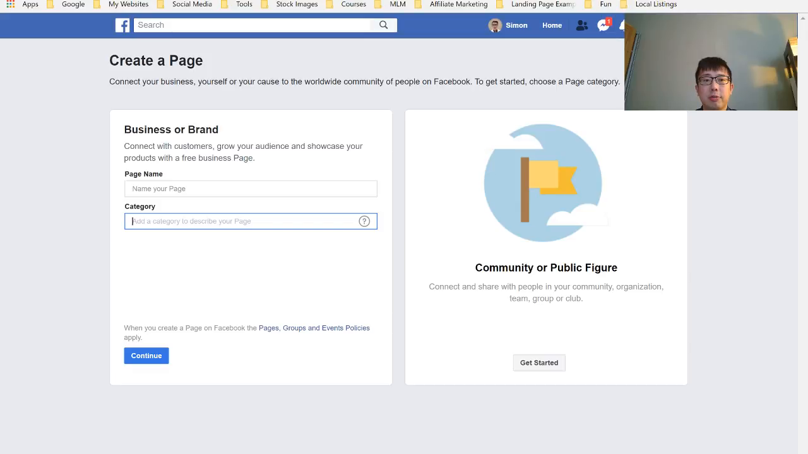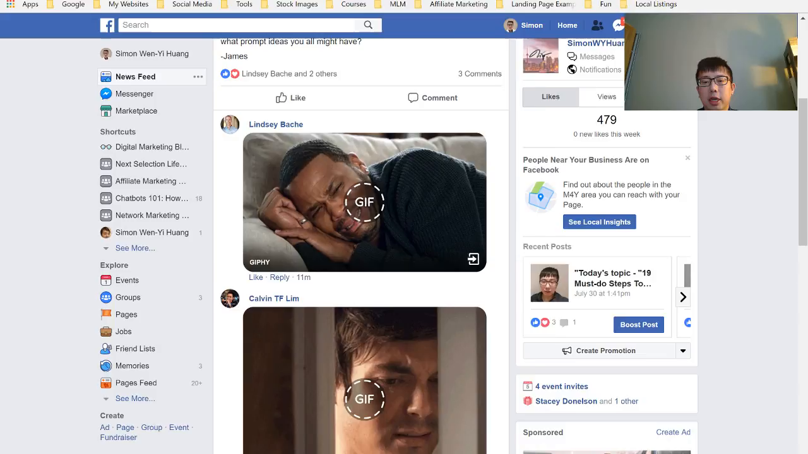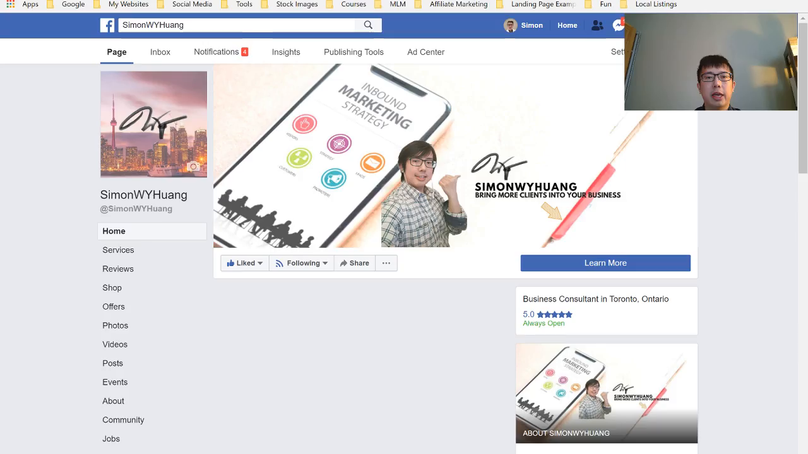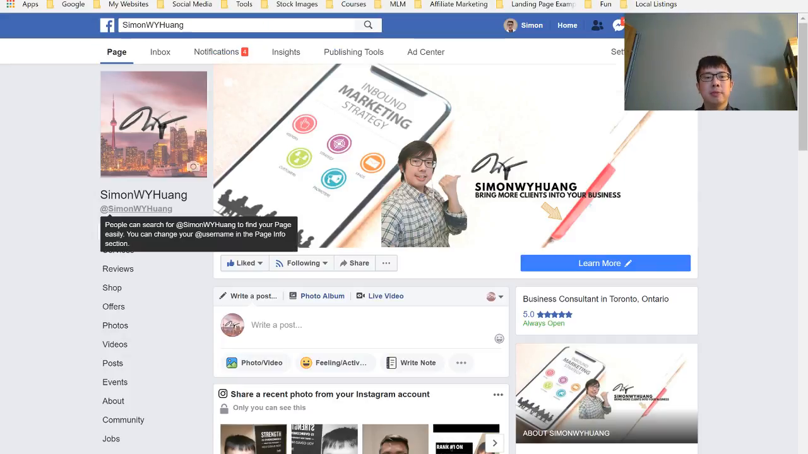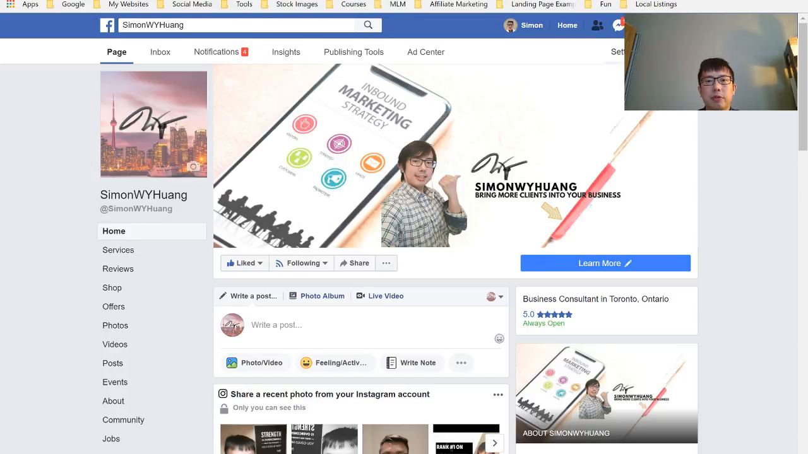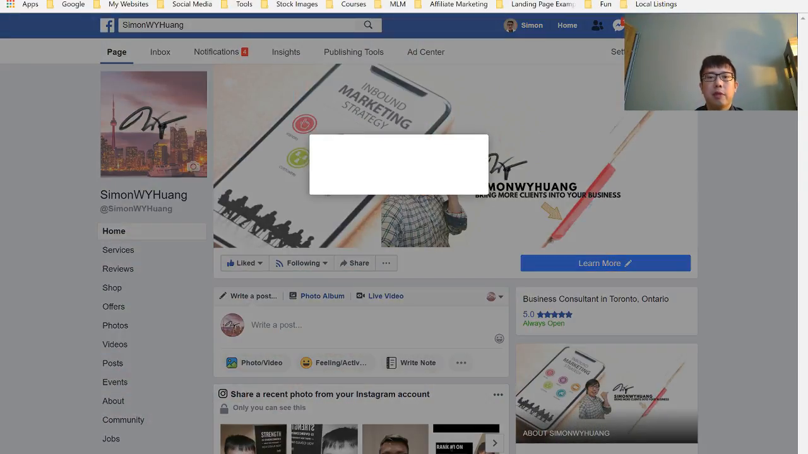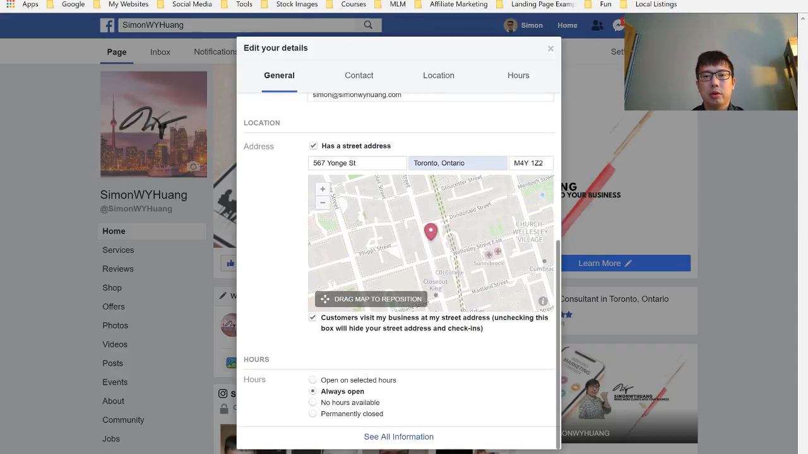Okay, once you're done, you want to start putting in the right handle. How you're going to do that, I'm going to show you. If you click on this, you can see this is the handle, SimonWYHuang.com. I have this unified throughout. You can only do this if you have your page info. Where is that? Add page info.